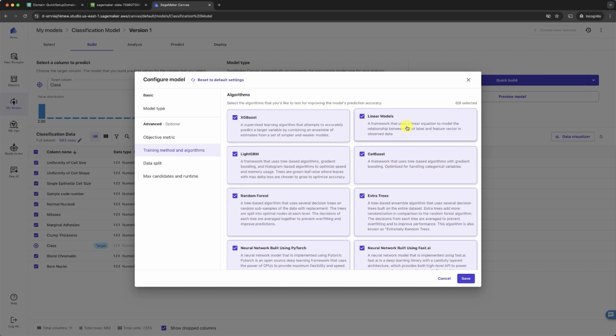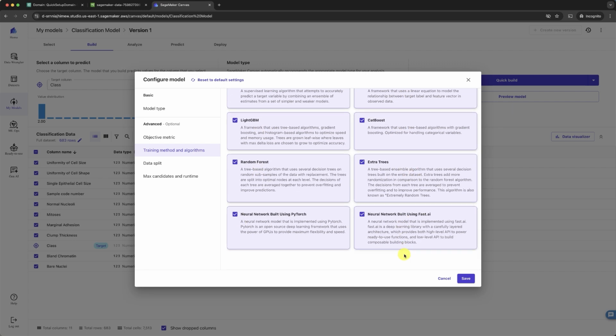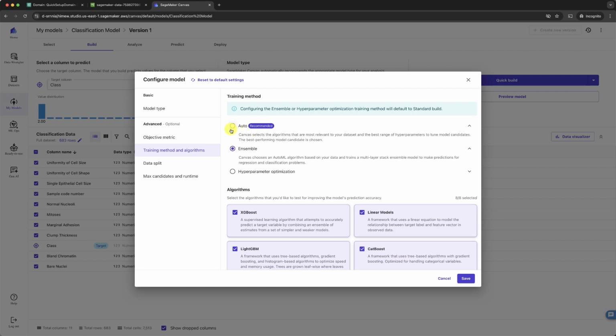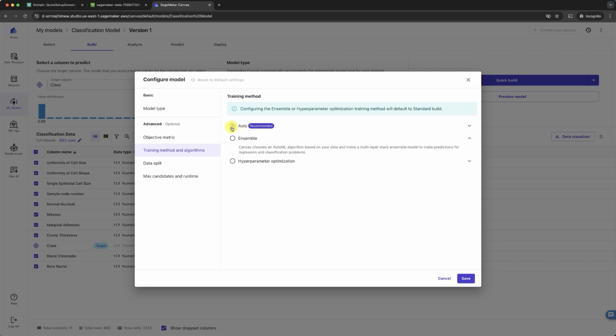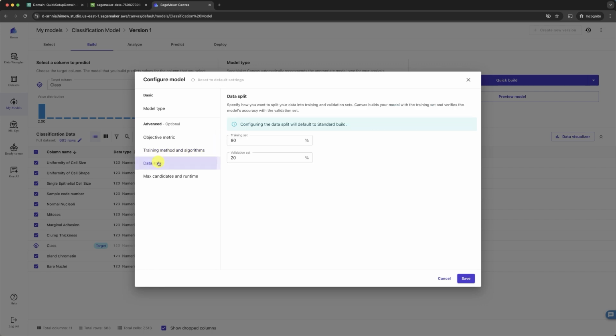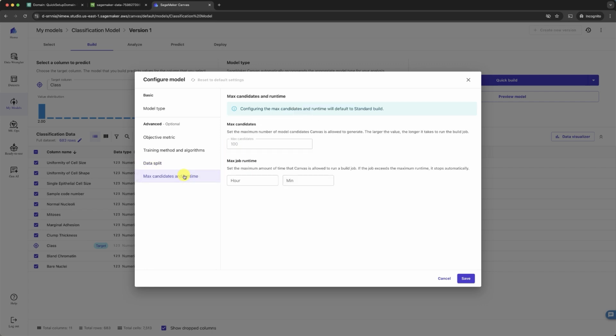So you have XGBoost, linear models, LightGBM, CatBoost, Random Forest, Extra Trees, and neural networks. So this is pretty amazing, but of course for our simple data set, we're going to choose auto, which will probably only include some more simple models like the linear models. Okay, data split is where you can choose the percentage of observations that go into the training set and the validation set. 80-20 is a very good split. And max candidates and runtime, that's a bit more advanced, so that's all good. Basically we keep all the default values here, except for that performance metric, which we chose to be accuracy. And then we can click save.